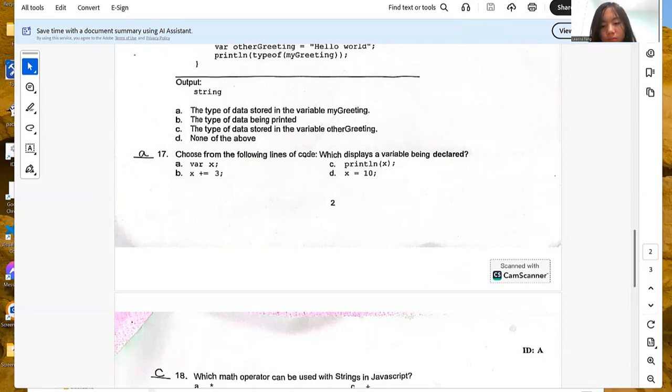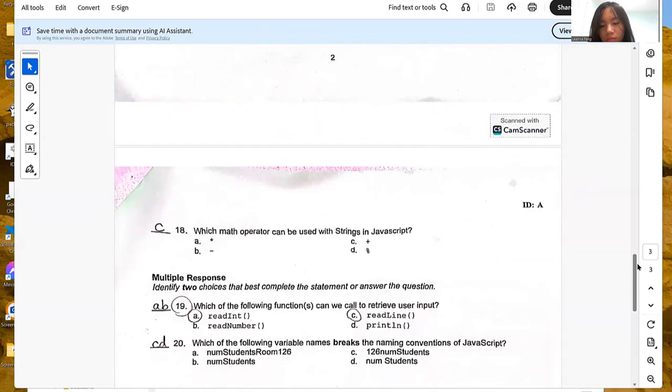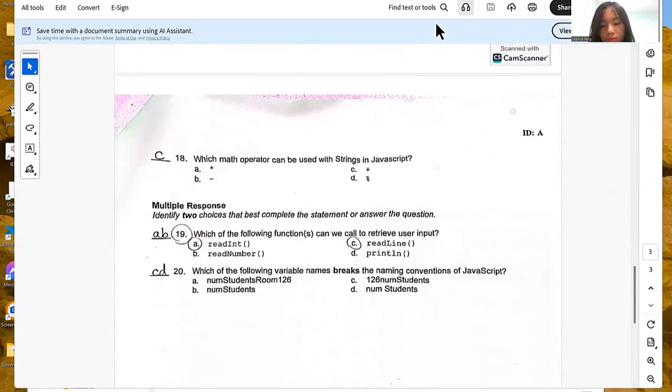Choose the following line of code to display the variable being declared. A variable being declared is var to declare a variable. Okay. 18, which math operator can be used with strings? Only this plus sign. Python also has times, but here we are not using Python. We are actually doing JavaScript, only plus for string operations.